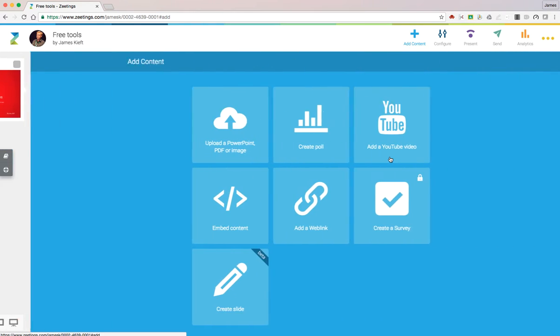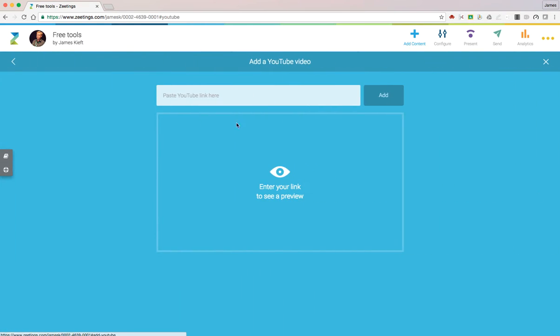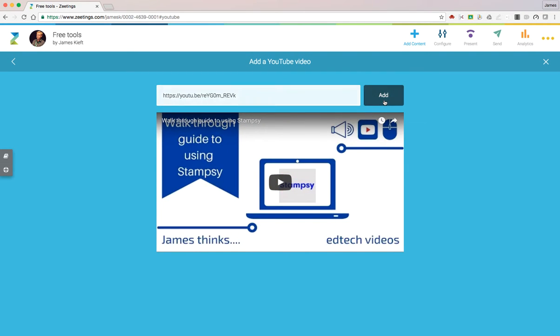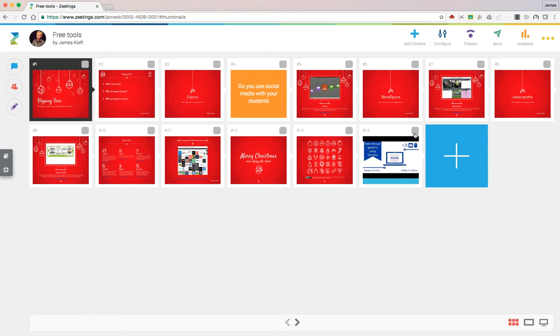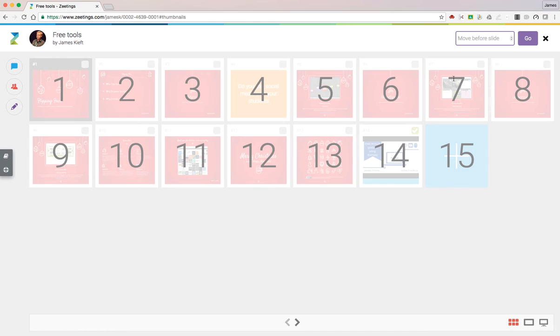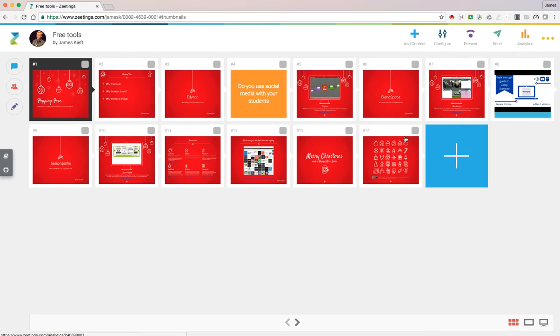Again, I'm going to add some more content, this time a YouTube video. I've got my YouTube link already just off screen, so I'll paste that in and add. And again, I can tick the box and move it to where I want it to go, so just before slide 8 and go. So it's very easy to move content around.